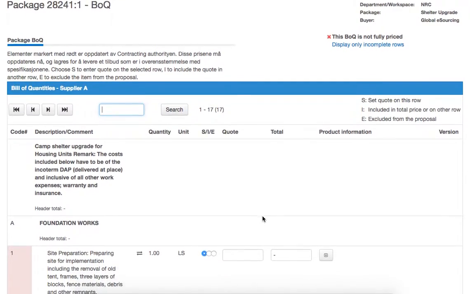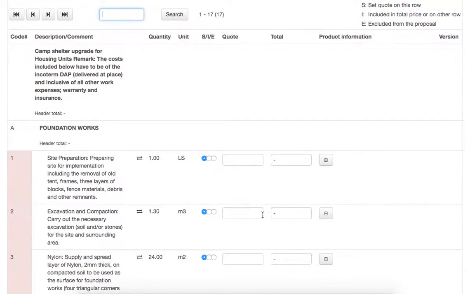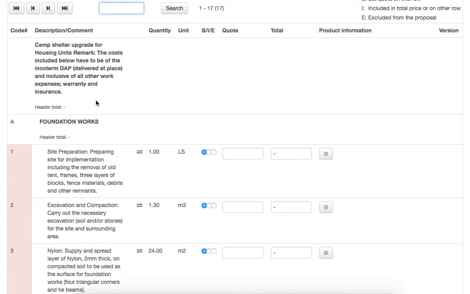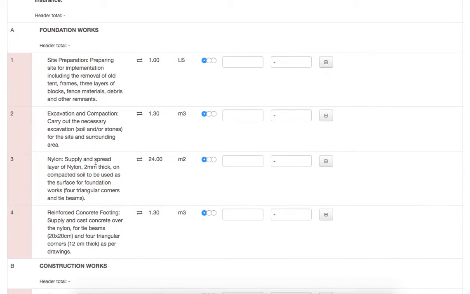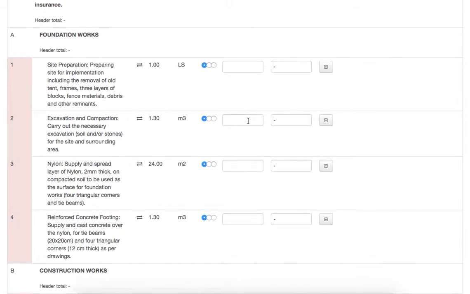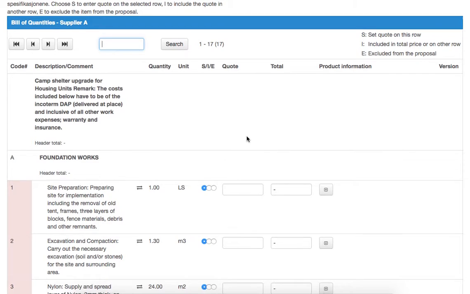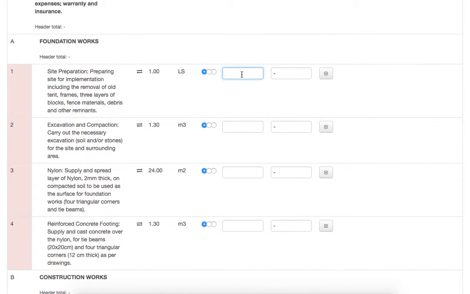It takes me straight into the response page and the bidding, and here you will be able to see a description and comment. You can see a heading for foundation works, and you can then see each of the 4 items under that specific heading A that require me putting in the quote. In this case, I'm just going to put in some numbers. The system automatically calculates the total, which is of course based on the quantity and the price you put into the area.